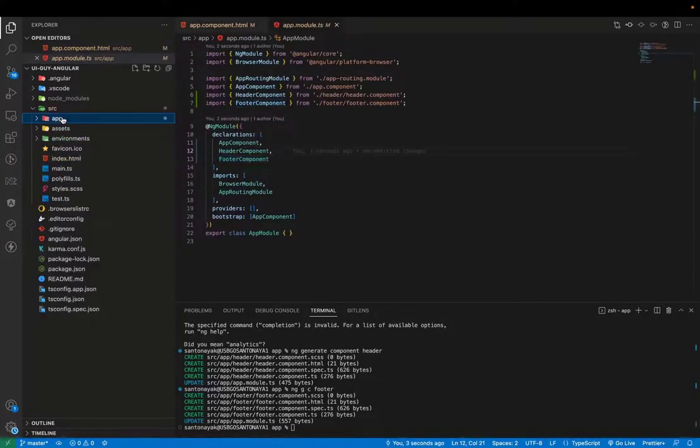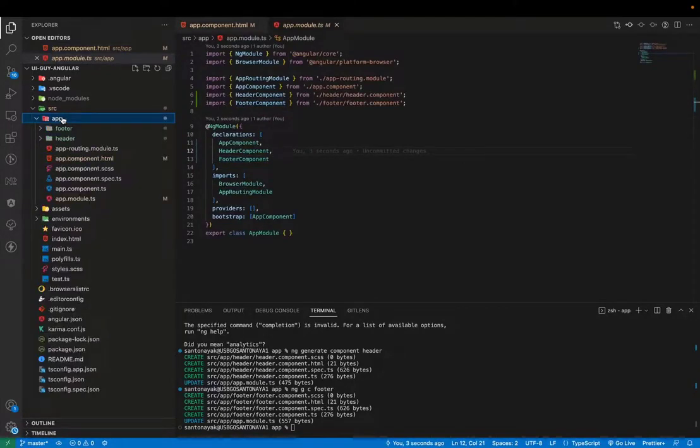Now we'll see the concept of how we can create a module. We know how to create a component, and by default we have one module, the app module. But if you want another module, what will you do? ng generate, or we can write ng g. Like we mention component, we can mention module.